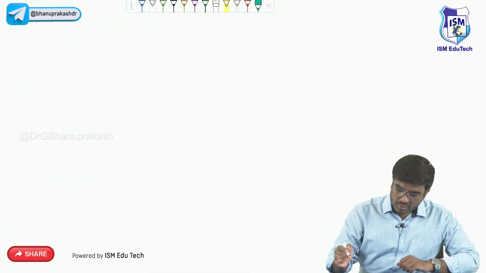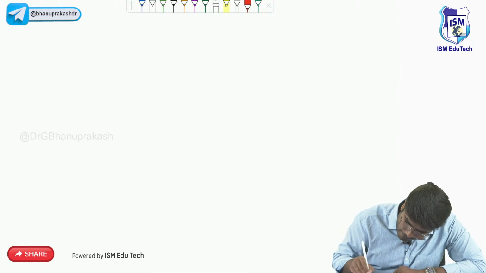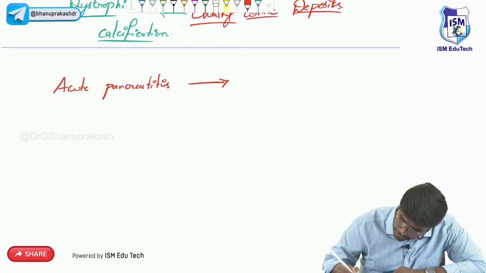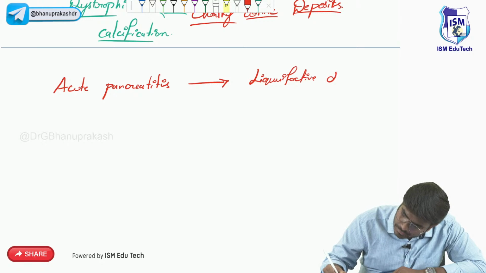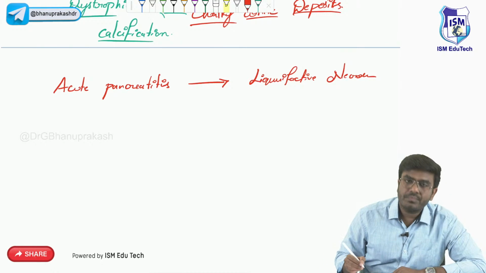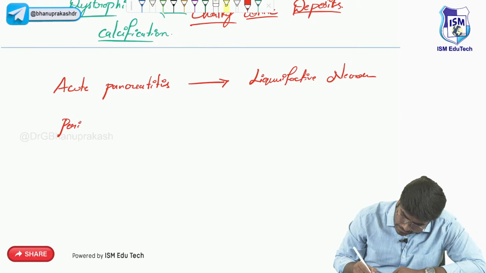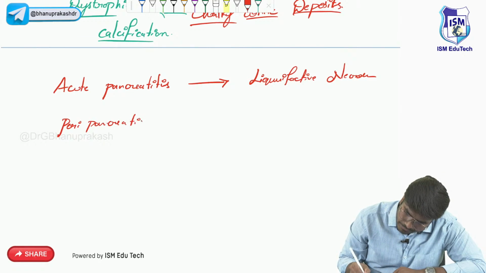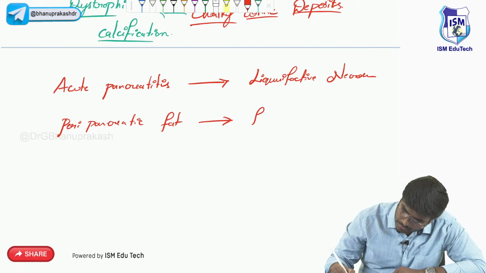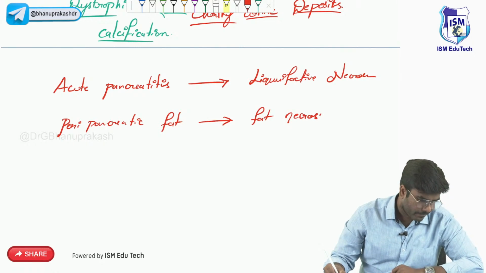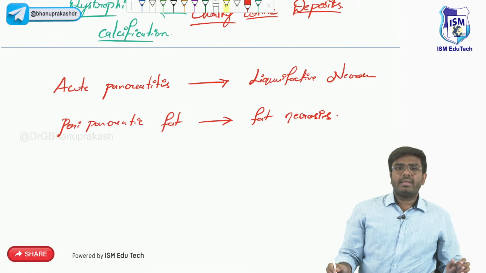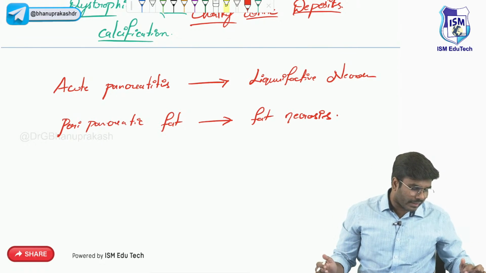Now, two questions which you should never ever forget, I will give you. Acute pancreatitis. If they ask you directly about acute pancreatitis, the answer is liquefactive necrosis. If they ask you acute pancreatitis is happening, but what about the peripancreatic fat? Peripancreatic fat, the fat necrosis. Fat necrosis is something happening in the breast, omentum, buttocks, peripancreatic area, all these places.